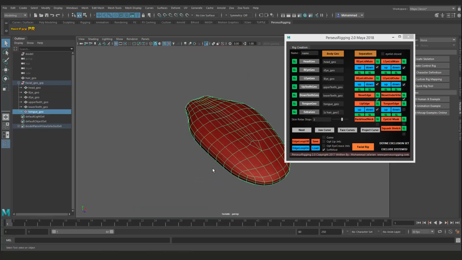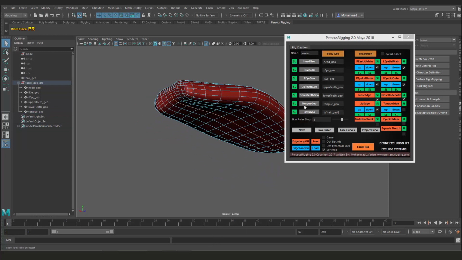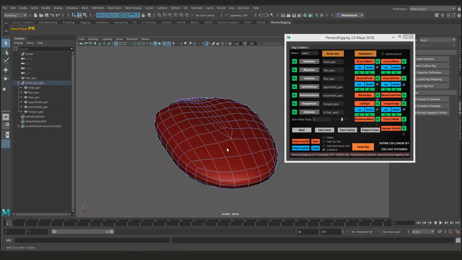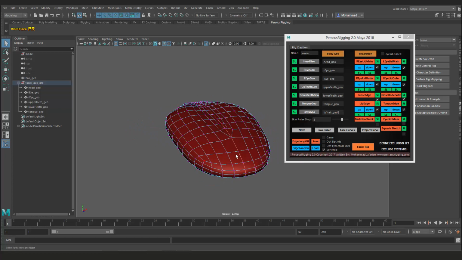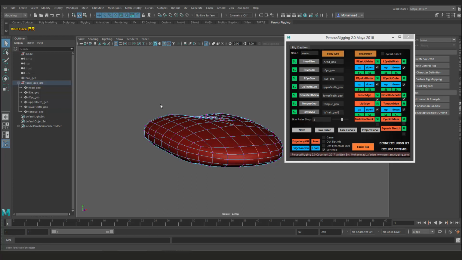Now we need to select the tongue edge. Select this edge loop and click on the tongue edge. If there is a hole or there is no edge loop in your model, you can select the upper and lower edges individually, and by clicking on the up and down blue buttons, you can set the upper and lower edges.